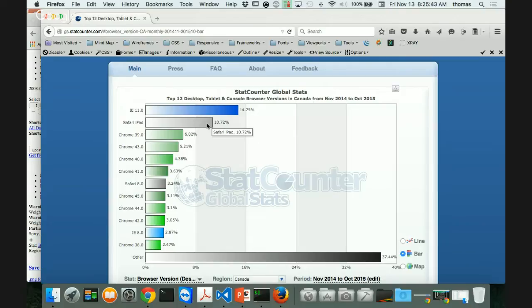If I was to look at these stats from before 12 months ago, this data would be totally different, right? So things are changing. Here's Safari 8 as an example. And then down here, IE8 is 3%.